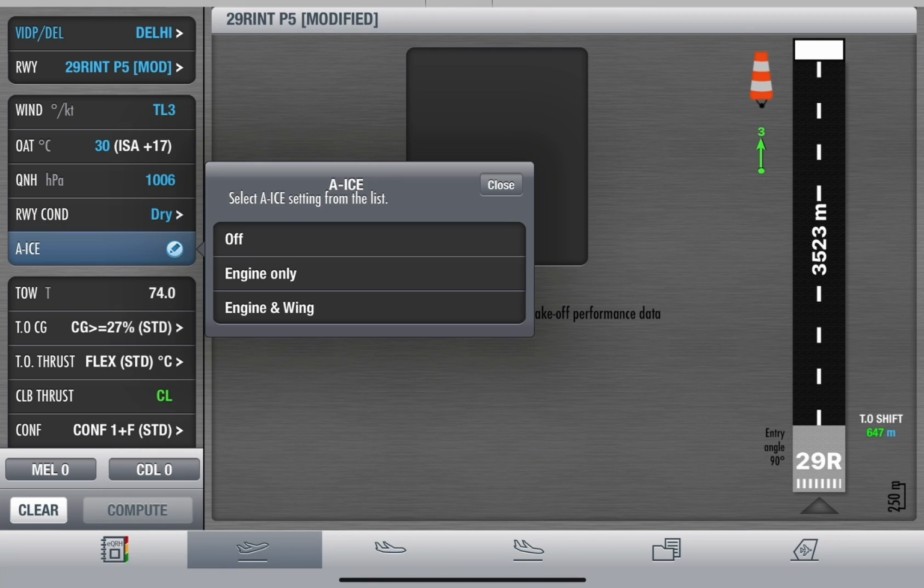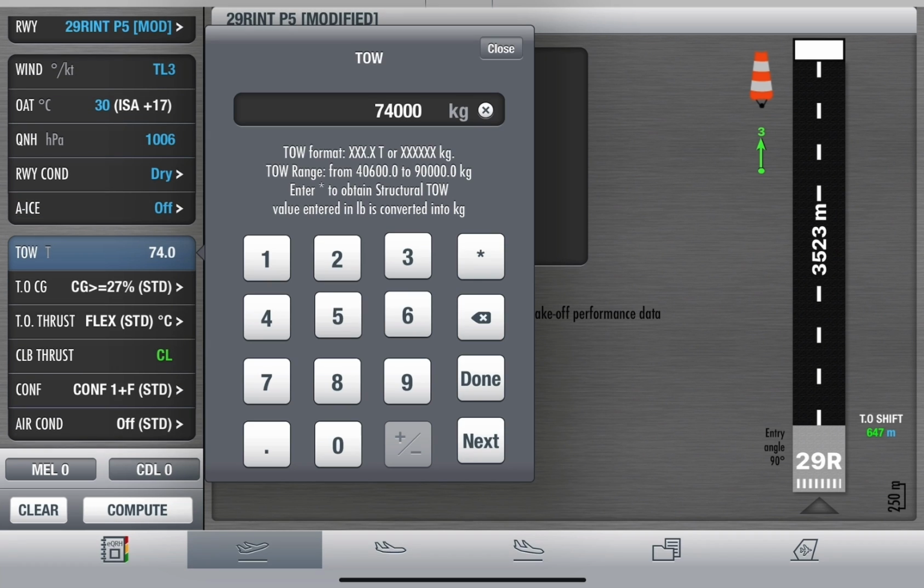Anti-ice off, or engine only, or engine and wing. So you can choose one of them depending on the weather conditions. Let's say off.